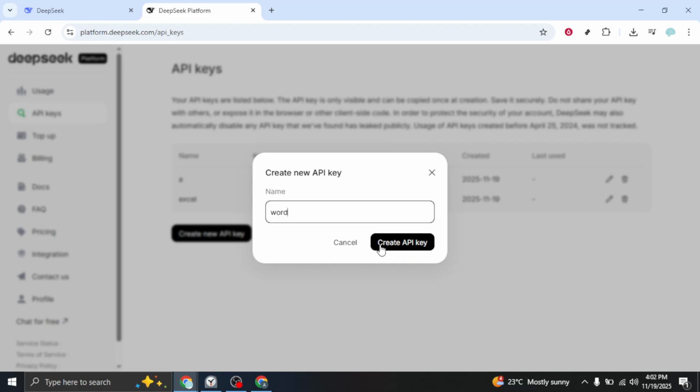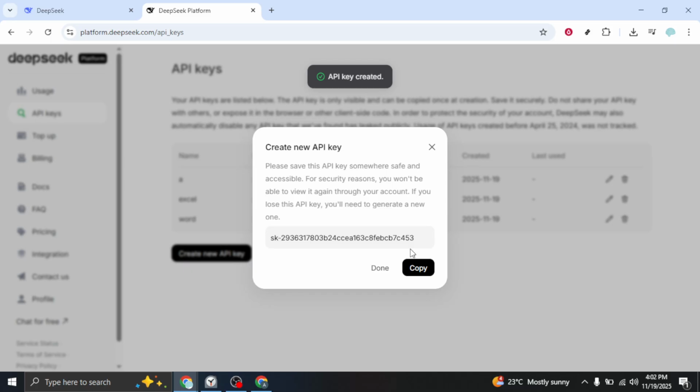After naming it, click Create API Key. The platform will generate a new key string. Treat this like a password. It grants access and may only be fully visible right now. If you plan to use it in multiple places, have a secure spot ready.